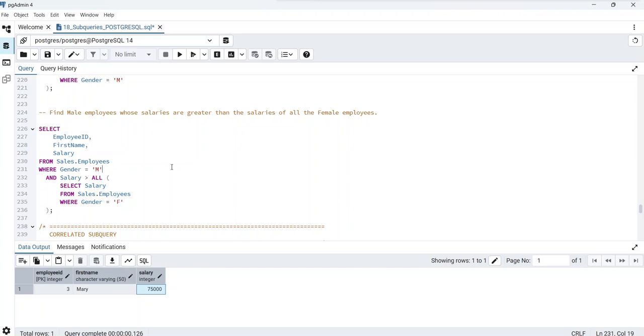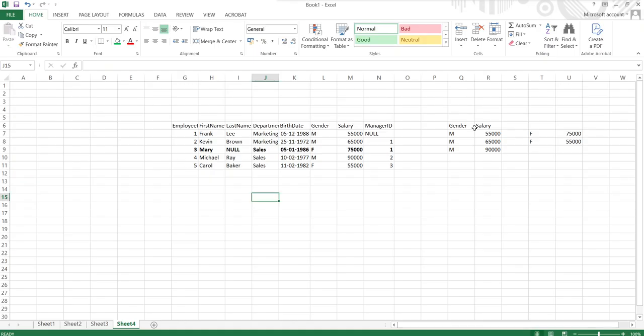Now let's see. Find the male employees whose salary are greater than salaries of all the female employees. So this is a reverse question. See, 55,000 is greater than all the female employees? No. 65,000 is greater than all the female employees? No. So our result should be 90,000, right? This should be our result because 90,000 is greater than all the female. All the female means not the addition of the sum, but row by row we need to identify the salary of the female employee, and that row salary should be matched with the male employee salary.